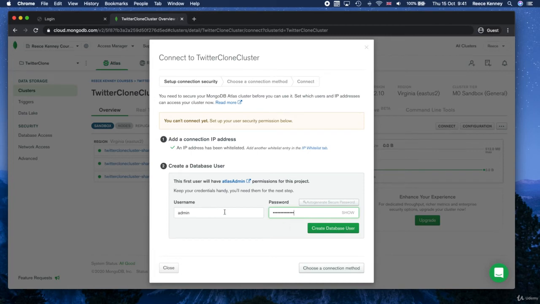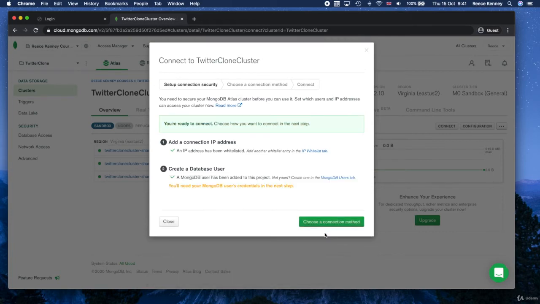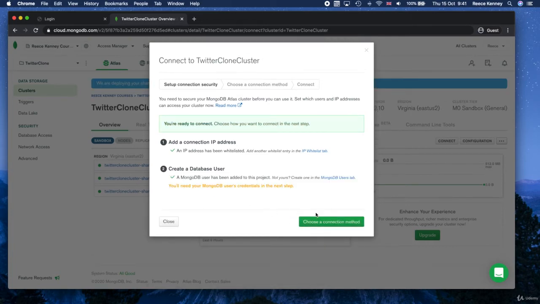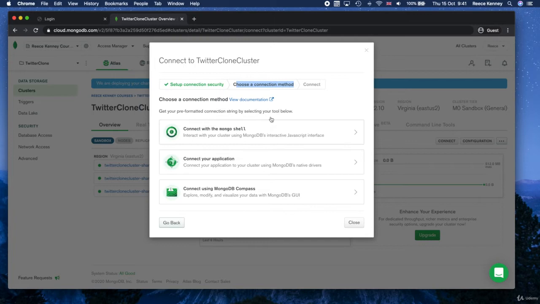Make sure you remember these, because you are going to need them in just a second. So remember the credentials you've added. So I'll click create user. Okay, great. So I've created my user now. The next thing to do is choose a connection method. You'll see it's the next thing along in this step. So I'll click the green button, and here we are.